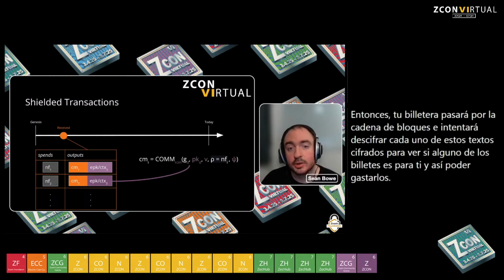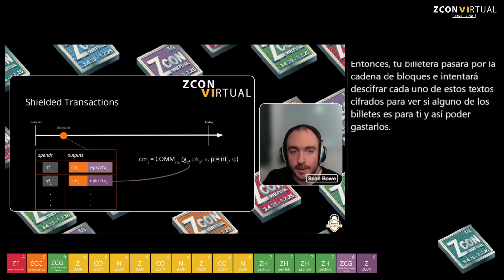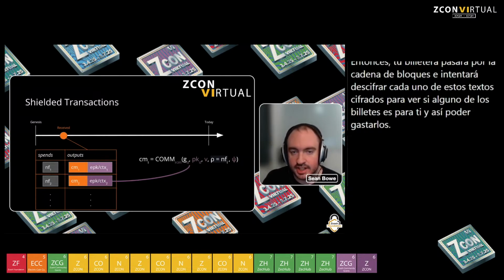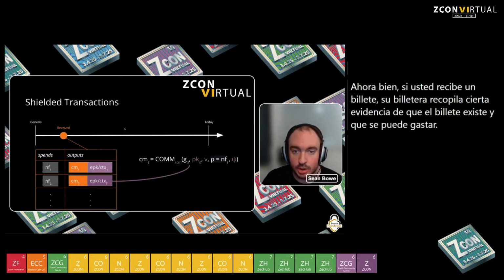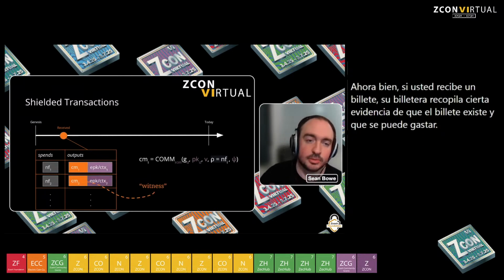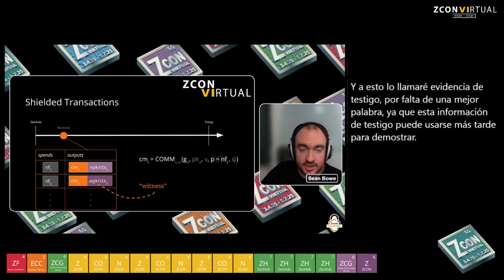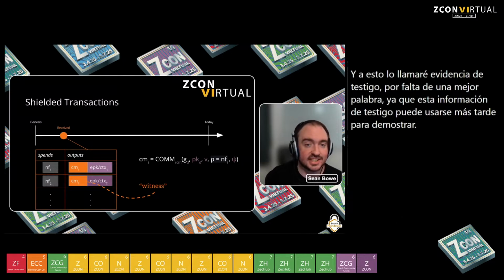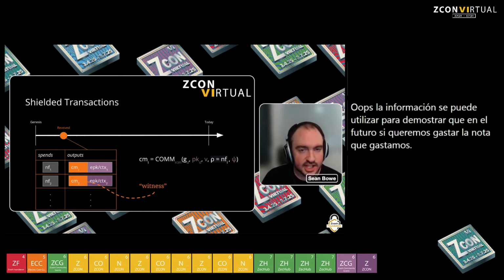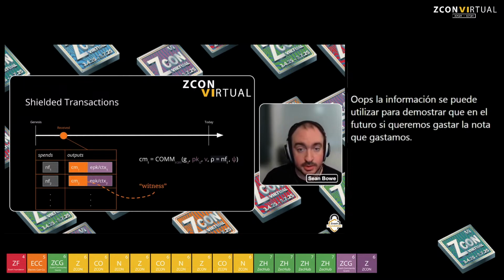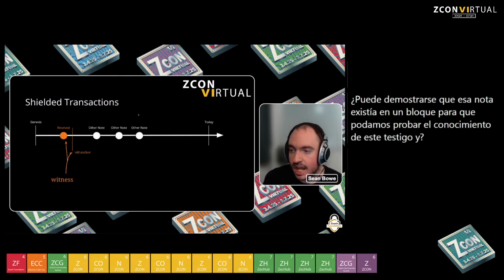Now, if you do receive a note, your wallet collects some evidence that the note exists and that it's spendable. And I'll call this evidence a witness, for lack of a better word. And this witness information can later be used to show that, if in the future we want to spend that note, a note existed in a block. And so we prove knowledge of this witness with the ZK-SNARK, and the SNARK reveals some information about the point in history of the blockchain that our witness is for. And we actually call that an anchor.